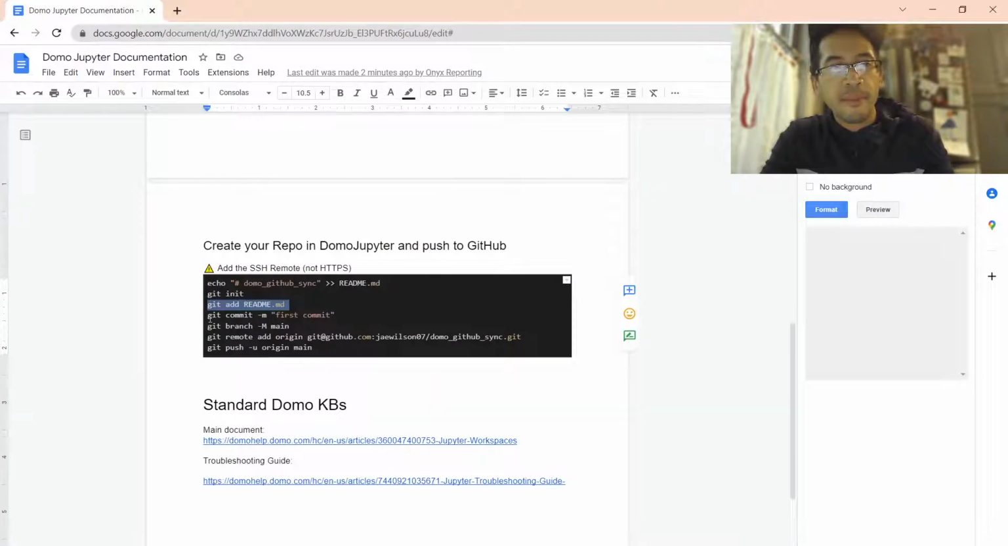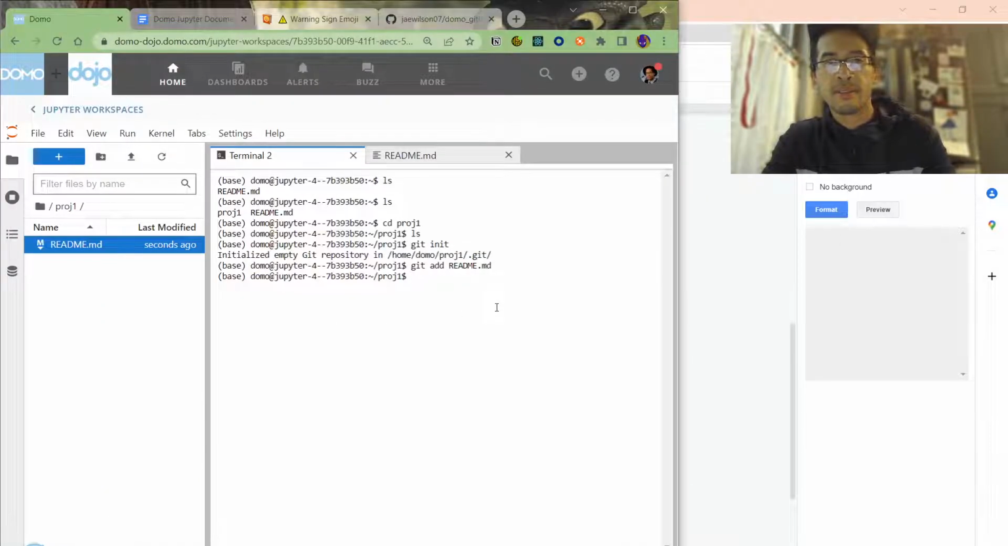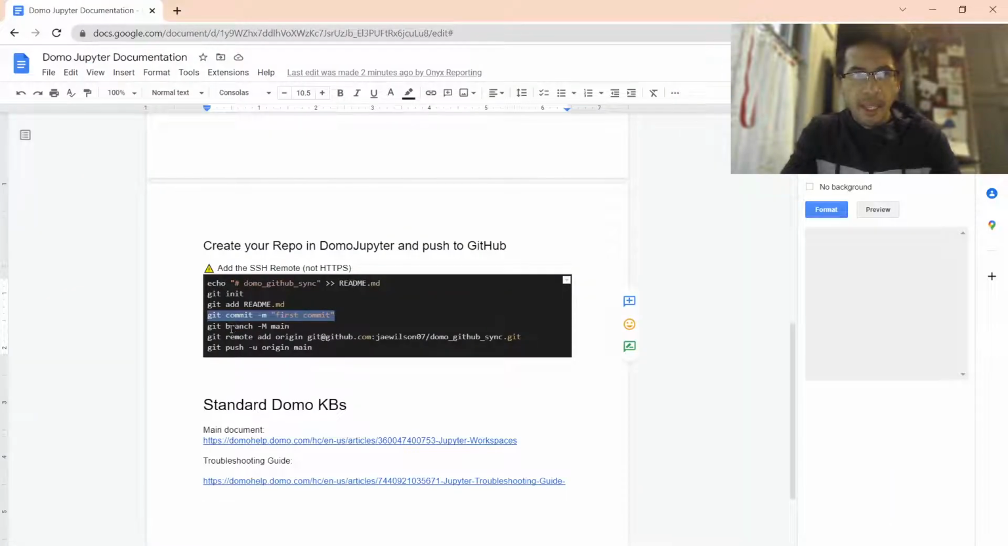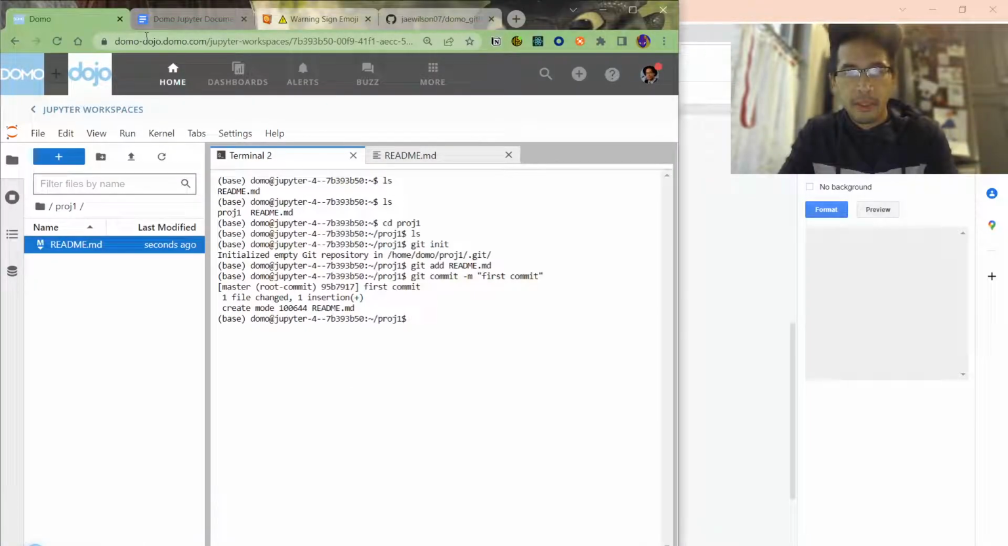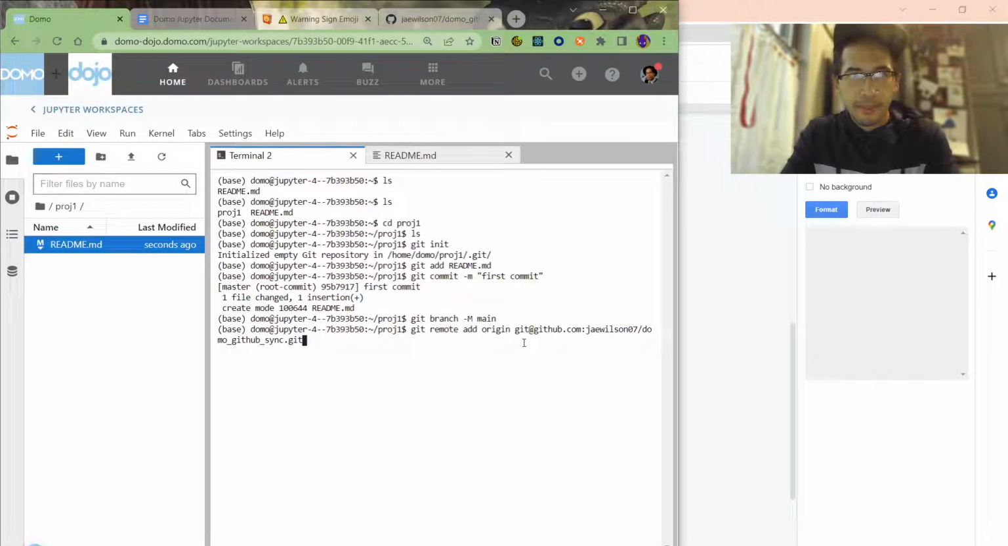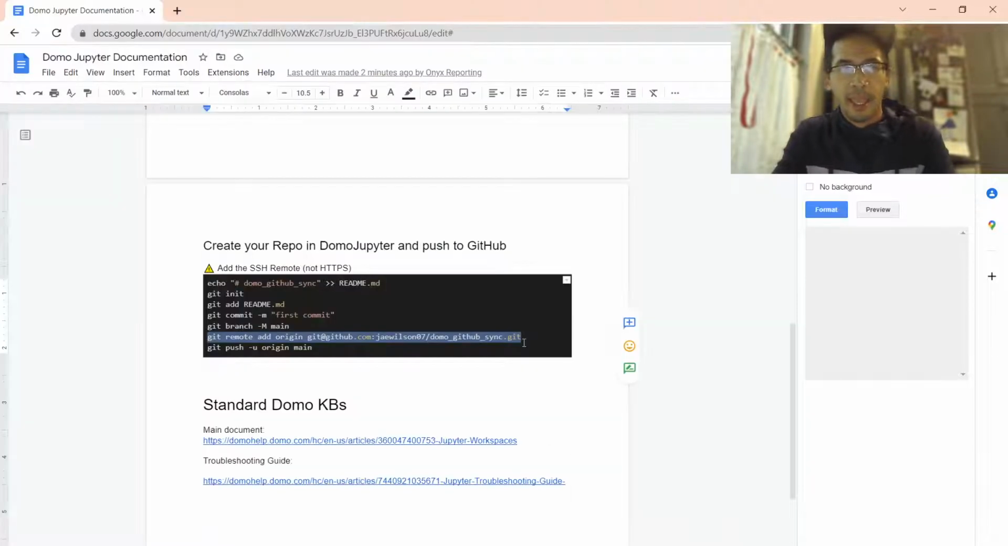So I've added that. I now need to commit. I need to tell Git, hey, these are the changes that I want to have for this file. Cool. And then I need to tell it that I want to have my branch called name. And then I'm going to tell it, hey, this is where I want you to send my stuff to in GitHub. And now we want to push it to GitHub.